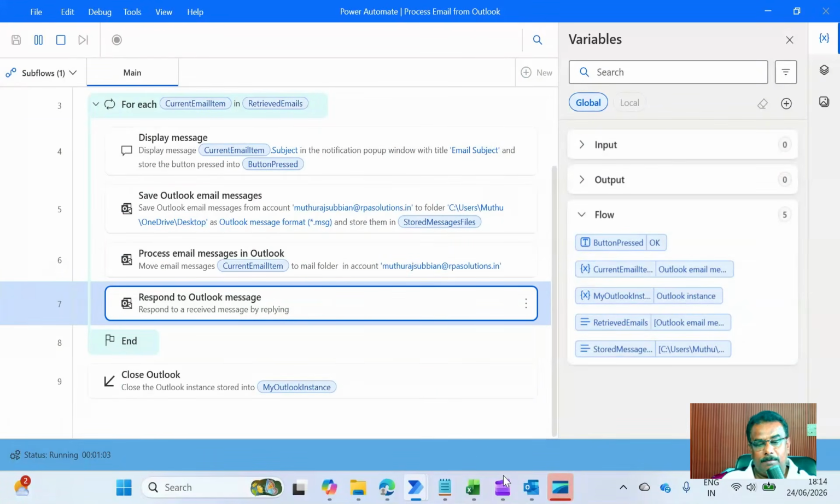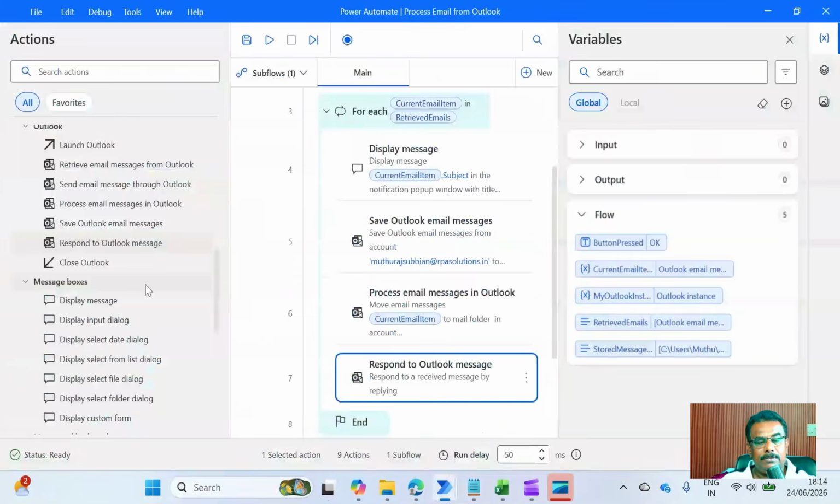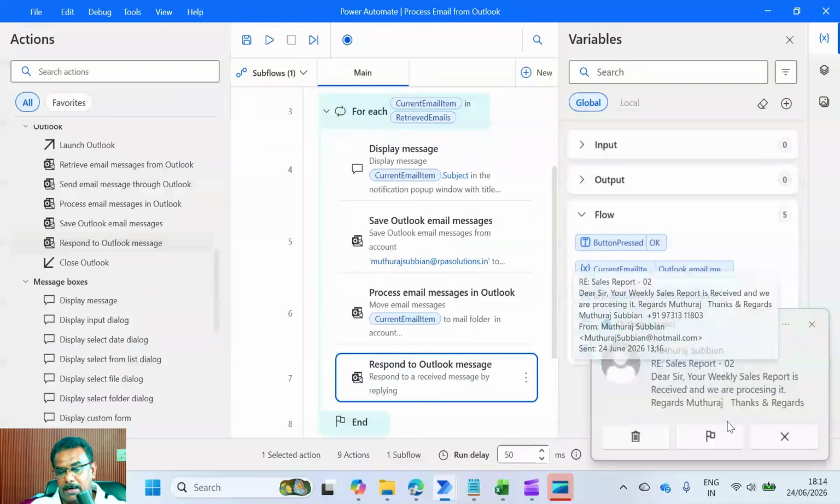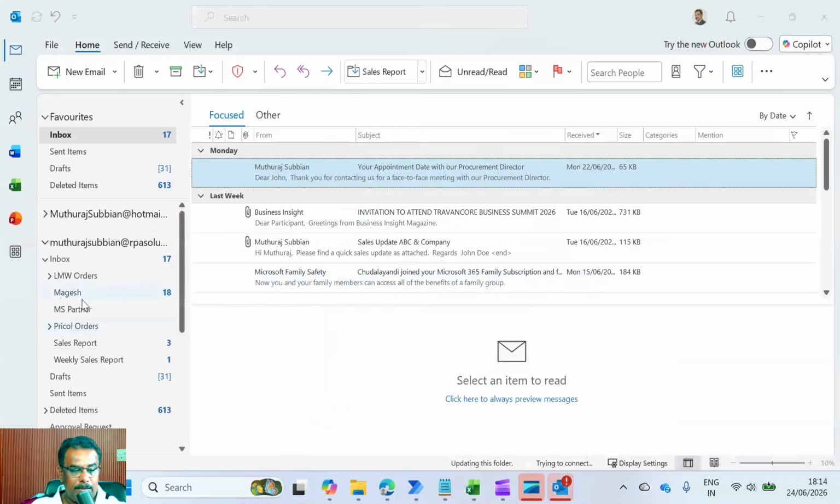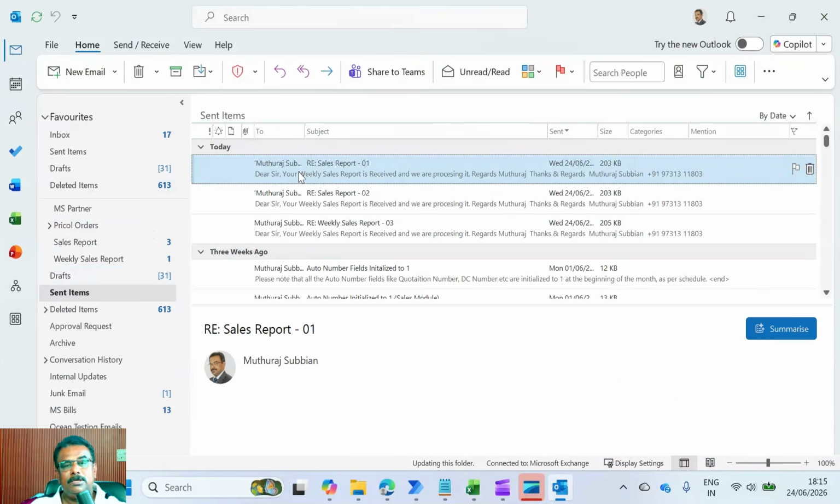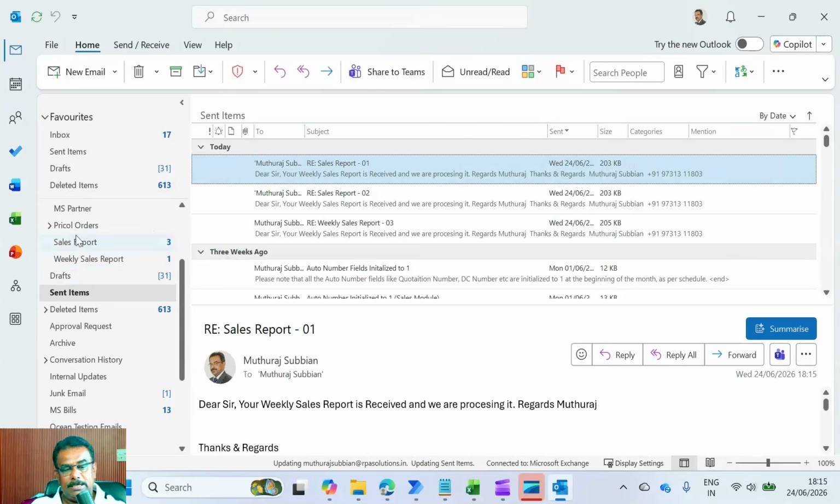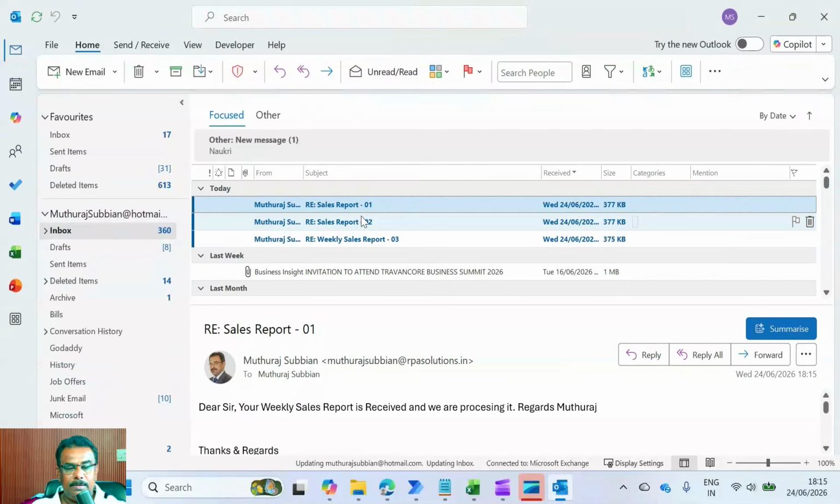Okay, the flow is completed. Let me open my sent item to check whether the mails are sent. Yeah, I have already started receiving my emails. Let me open Outlook and see. If I go to my account, in the sent item, I already have the 3 emails which the automated process has sent. And if I go to my personal email ID, the 3 emails are already received.